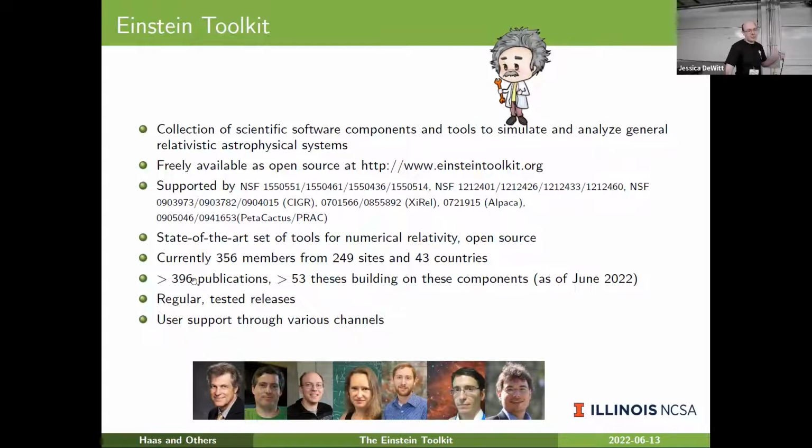There are upwards of about 400 publications that we have counted so far, about 53 defended theses that were based on the Einstein Toolkit on these components as of June 2022. So the numbers are a bit iffy, but essentially you get emails every once in a while where we say, oh, are you working with the Einstein Toolkit for your thesis? And a certain fraction tells me, yes, I've defended, and these are the added ones. So this is a lower bound. So there's 50 people who got their thesis using the Einstein Toolkit.